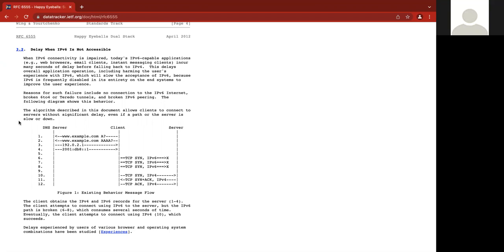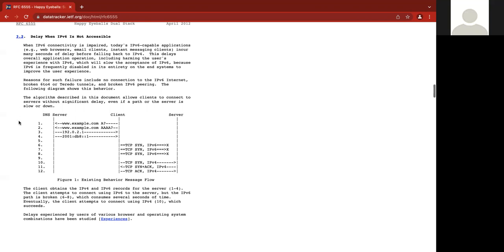And then the client gives a TCP SYN over IPv6 to the server. And if the TCP SYN over IPv6 fails, it then sends a TCP SYN over IPv4, and then the server will give it back. So that's what Figure 1 is.